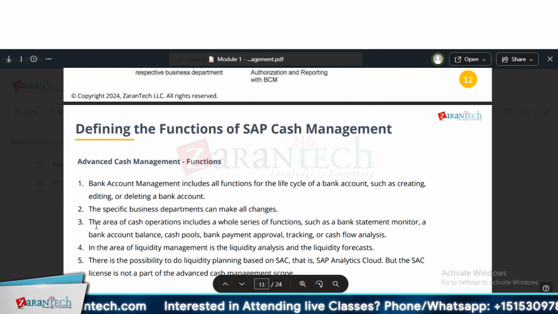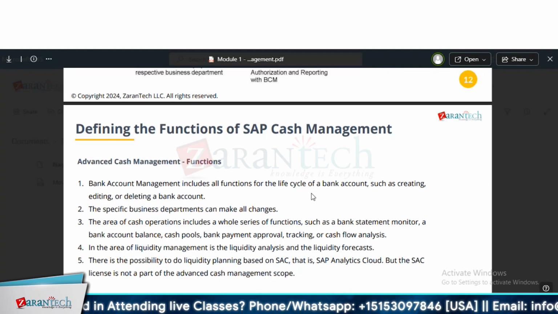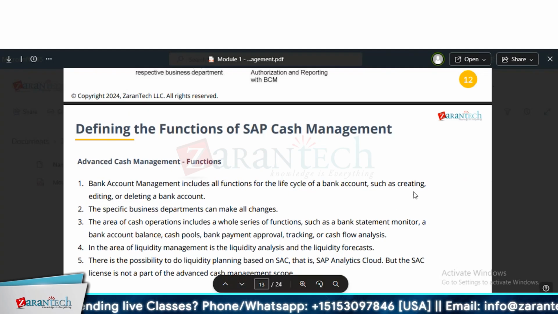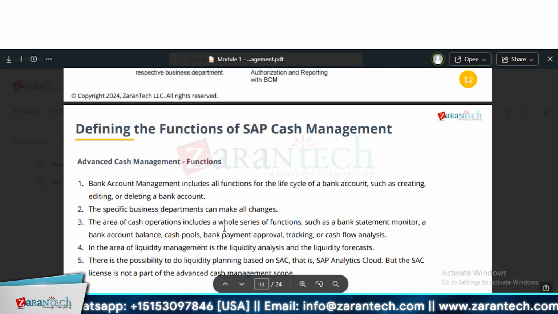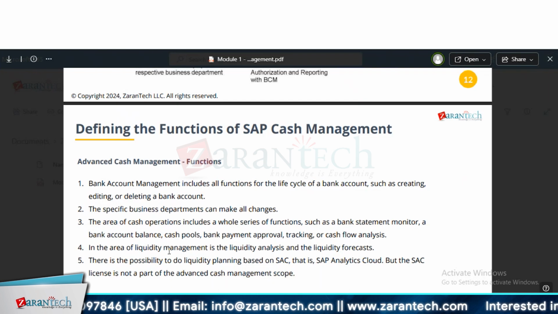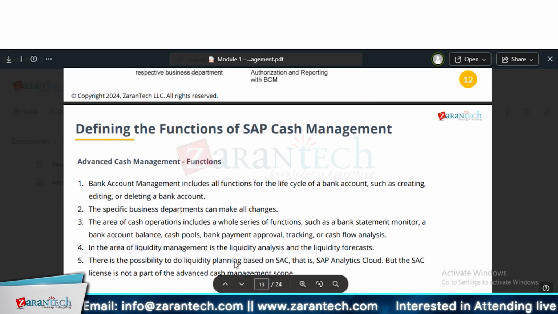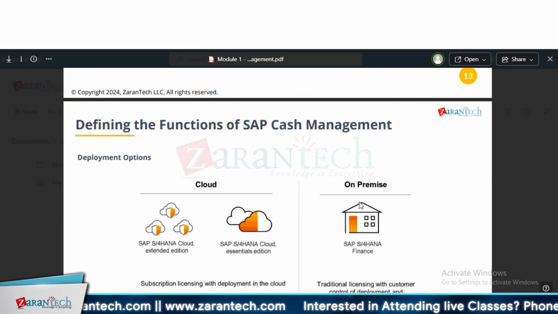You can have a quick look at the functions provided in the advanced cash management. Here you get the full life cycle of a bank account, which means from creating to closing, where business departments can make changes according to different scenarios and business cases. The cash operations have a broader functionality, where bank statement monitor, bank account balance, cash pooling, bank payments approval, tracking, and cash flow analysis would be there. So this is how our cash management is seen.